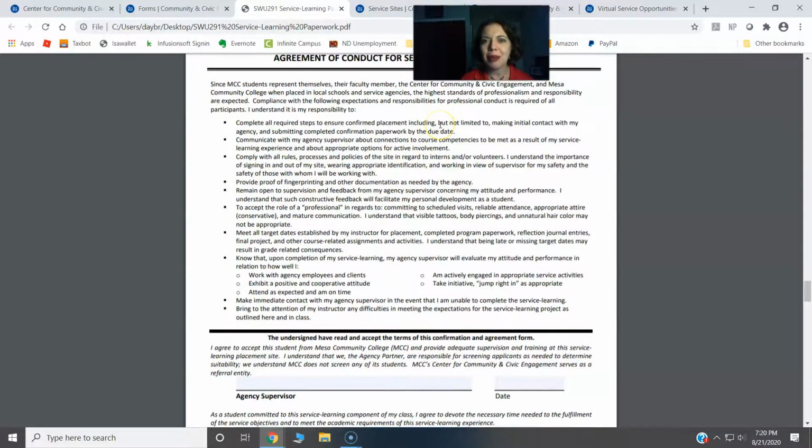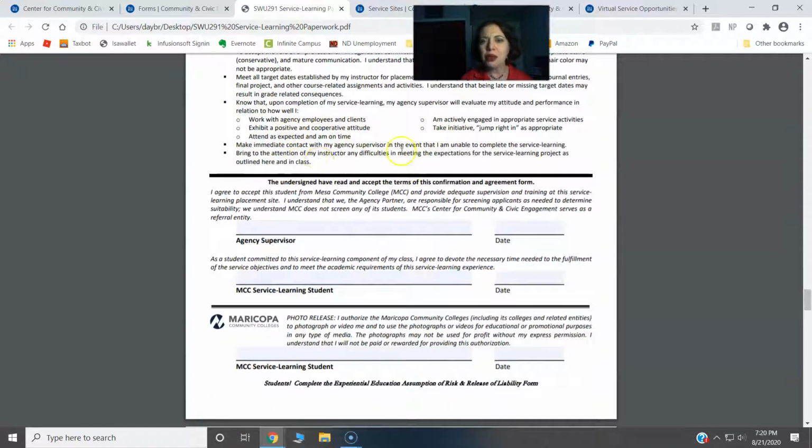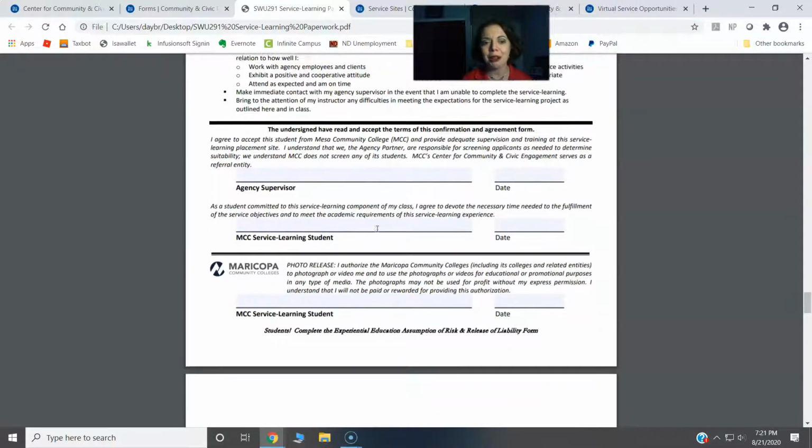Okay, so that's the agreement of conduct. You will read it. You will get your supervisor to sign off on it, and you will sign off saying you agree to this service. Let's say you communicate your service by way of email, and everything's exchanged. You can attach that final email that says, yes, we're taking Dawn, and this is when she's going to serve with my agency. And you can put "see attached" in that signature line. I need to know that the agency has accepted you for placement, and that you've agreed to all of those things. So you sign, they sign, or attach their email. Those 2 signatures are required.